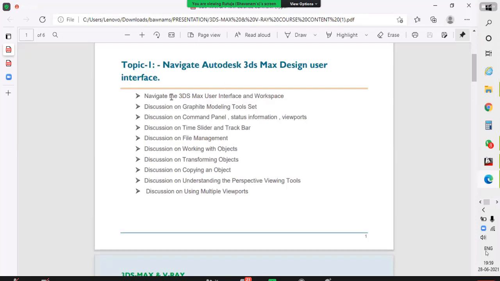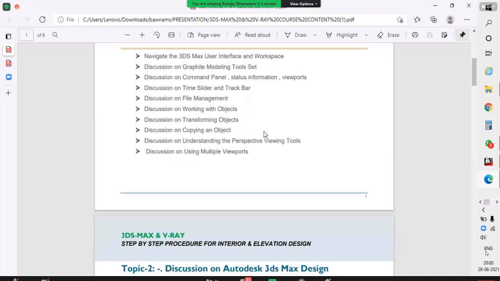There is navigation of the 3ds Max interface, workspace, also the time slider, track bar, and file management. We will teach you these little things also. Working with objects also, transferring objects, copying objects. I will tell you how to copy an object: use your shift button and copy the object. It's simple as that, but you need to learn each and every object in 3ds Max.